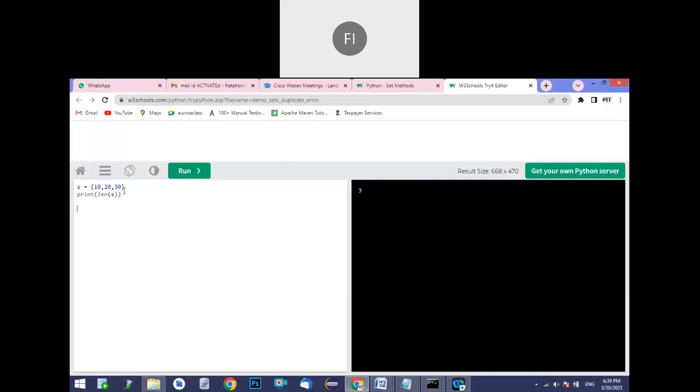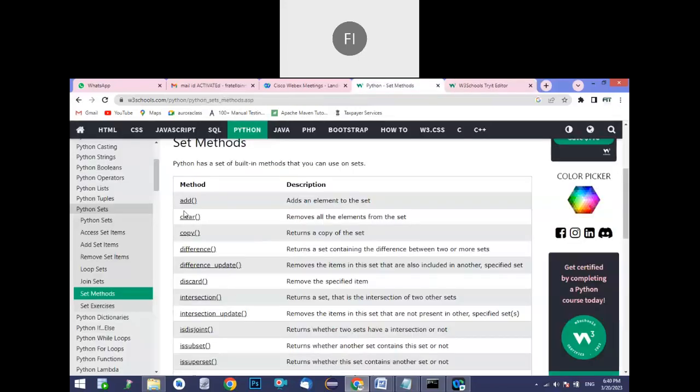Similarly, if you want to add an element, s.add, for example I'm giving 50. Now if you print s, you can see the elements 10, 20, 30, 50. Like that you can dynamically add data to the set. For a list we generally use append, but here we use add, which is similar. And similarly, clear will remove all the elements from the set.